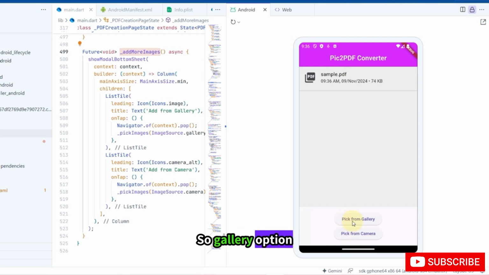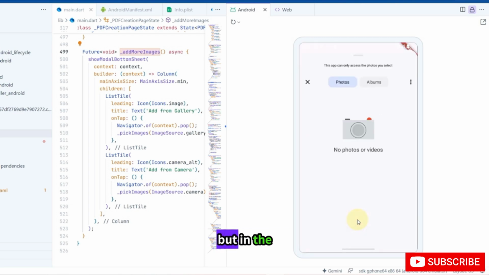So gallery option will be present in your Android phone, but in the emulator it does not contain any images. That's why I cannot create any image from the gallery. But we can create our image from the gallery in our phone.